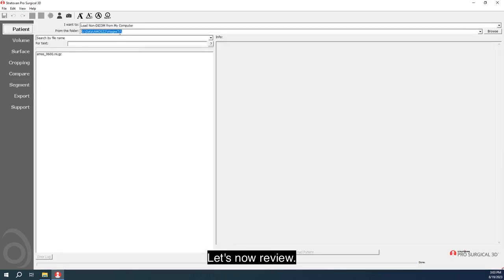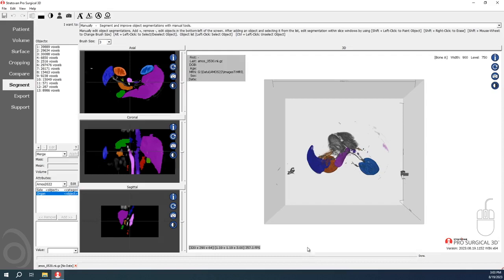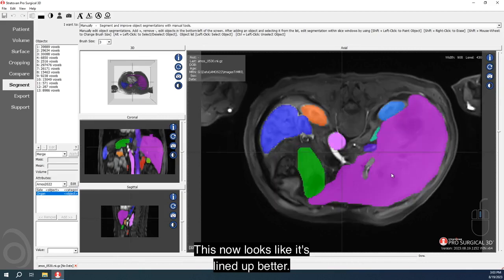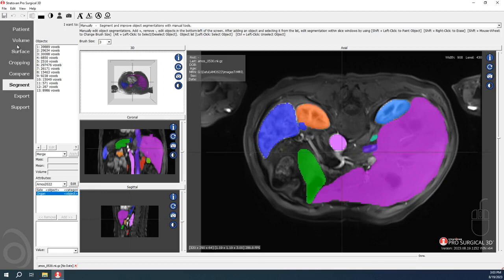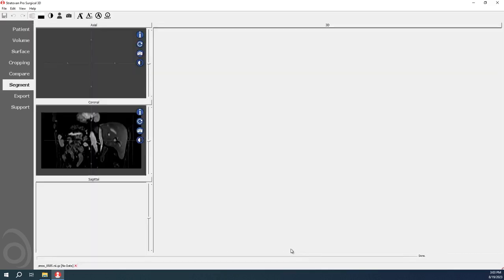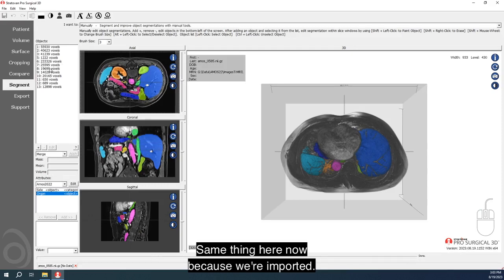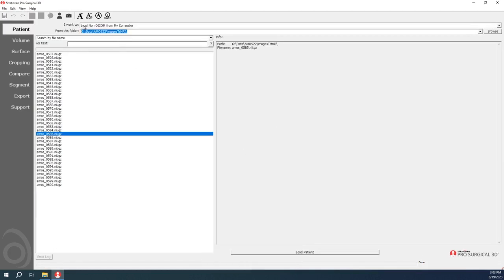Let's now review a couple of these scans to see how they look. This now looks like it's lined up better. Same thing here. Now, because we re-imported, we lost all of our attributes, so we need to go back and add our attributes back for these scans.